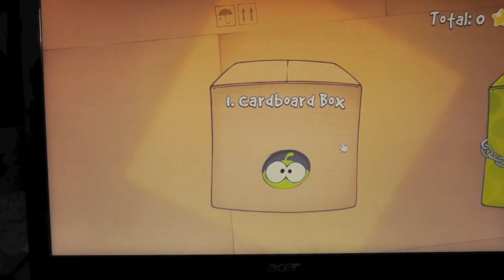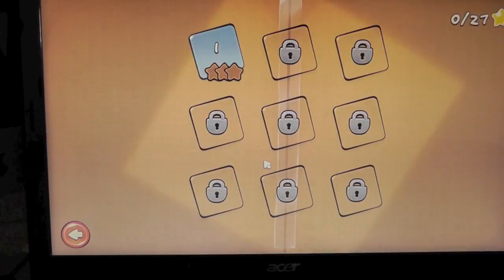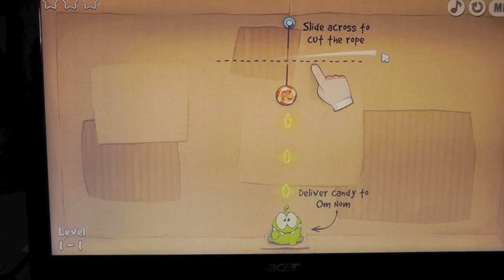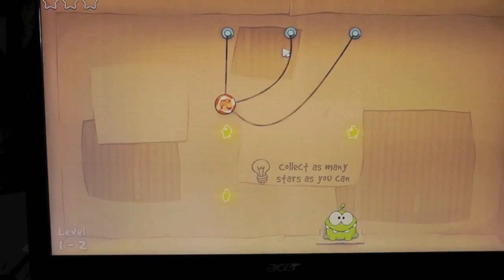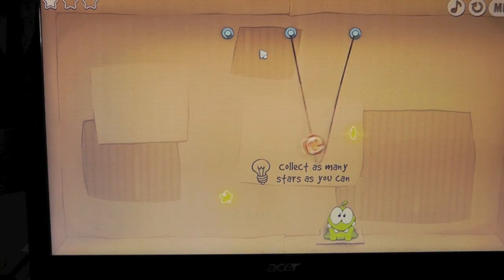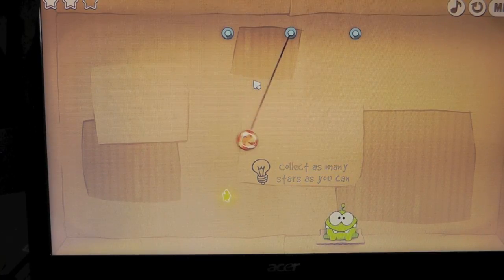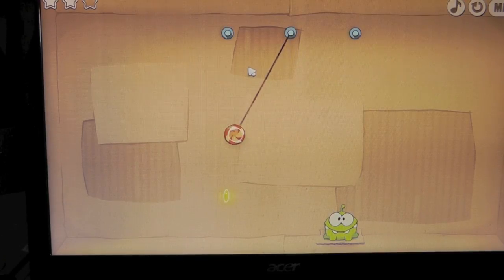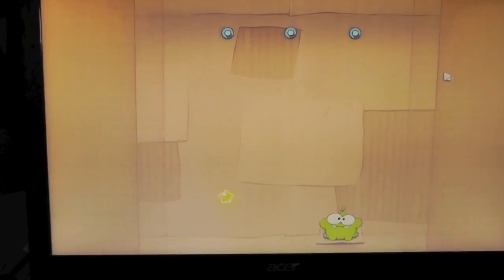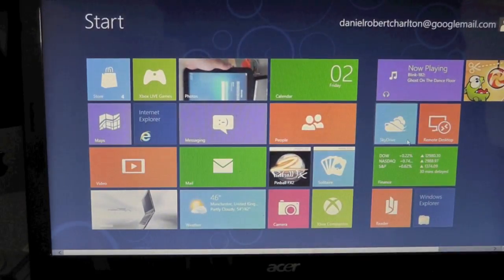Whilst the game's loading there, you can see me in the background. It's taken a while to process. Now obviously Cut the Rope, the game. Everyone knows Cut the Rope, it's a really popular game. Works really well, as you can see there, and you just want to click next. I've lost out on that star because I've made an error. However, I did complete the level. Obviously if you want to exit, again just click the bottom tile.